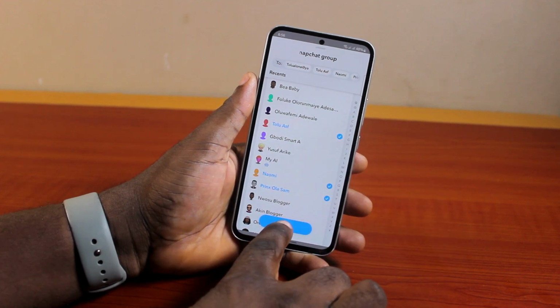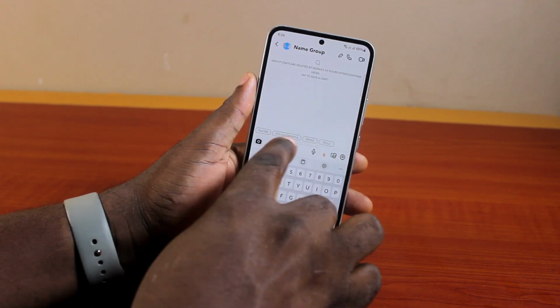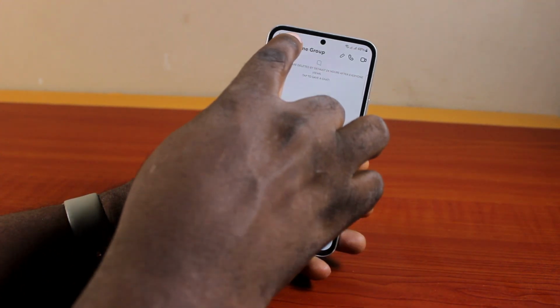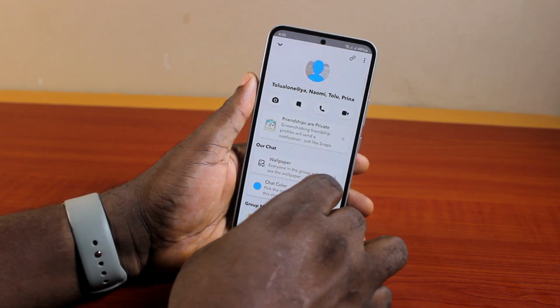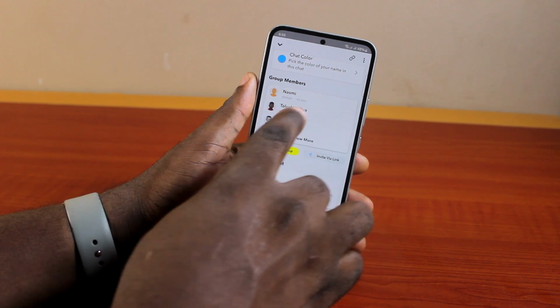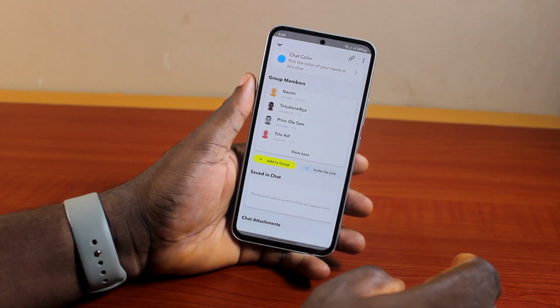Now go ahead and click on chat. Once you click on chat, you should see your group member here. If you click on the group Bitmoji, then you should see a list of all your group members here. And then that is it. Come to group members, and then you have access to all the group members you have.